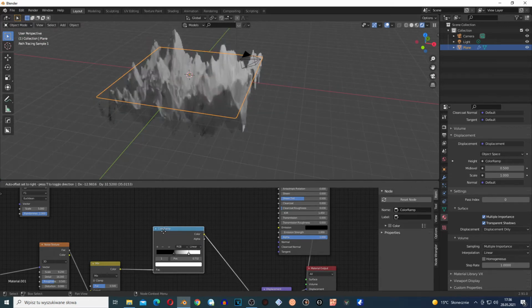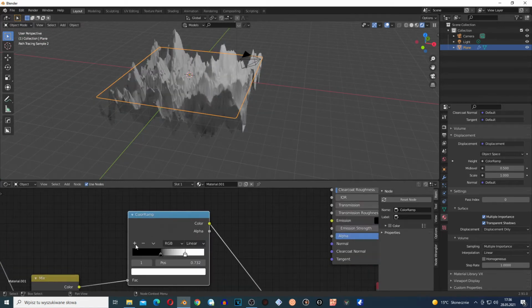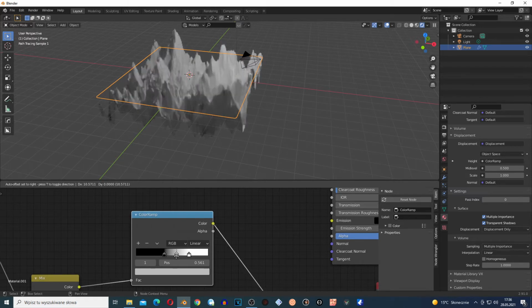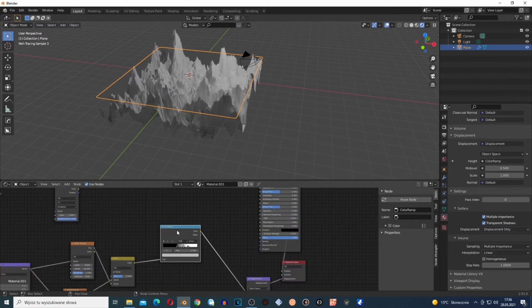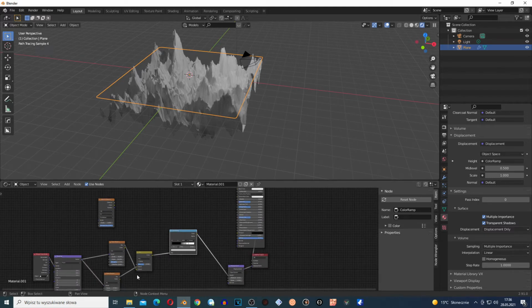Of course, on this color ramp you can add this plus, so you have more control of this blending stuff together, if that makes sense, and you can change the color right here. So this is the color ramp. You have better control of this noise texture.